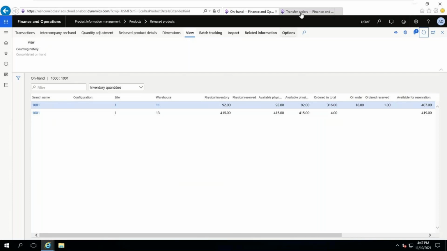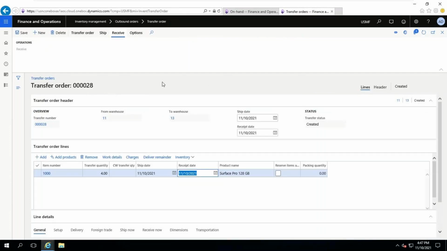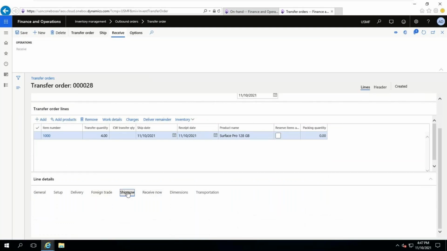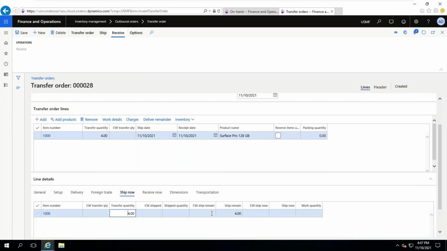Next, now I don't want to dispatch 4 at this point because the truck is already occupied, and space is available for only 2. So I want to dispatch 2 only. Now I can have the option ship now. Instead of 4, I am going to ship only 2 quantity.